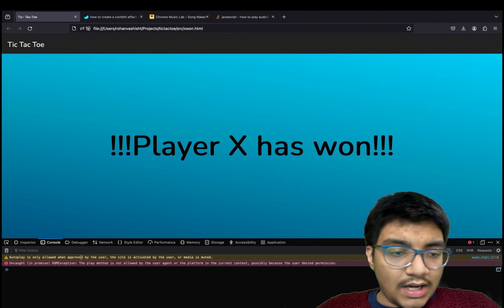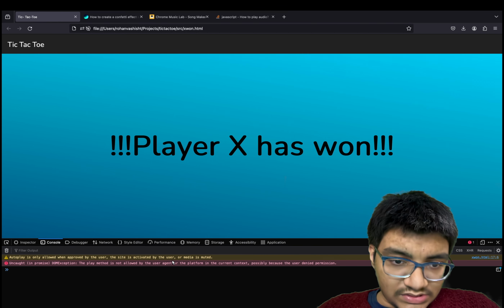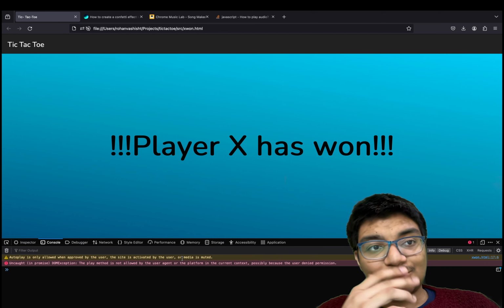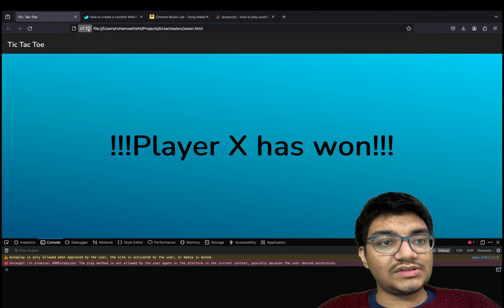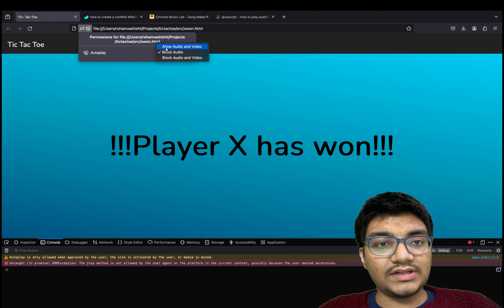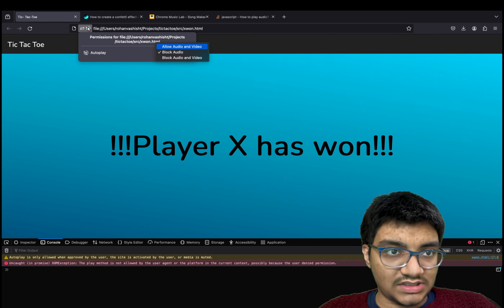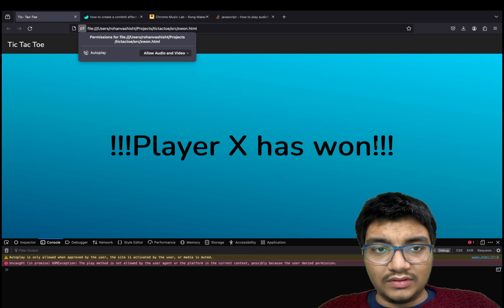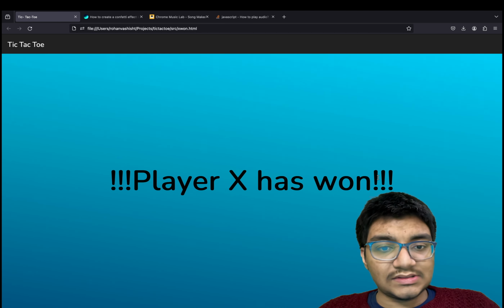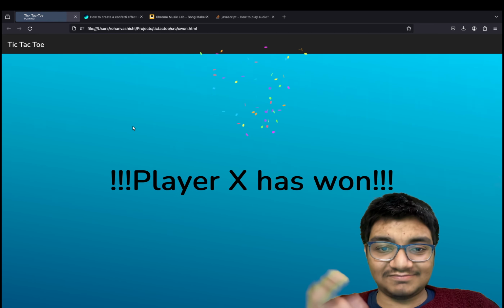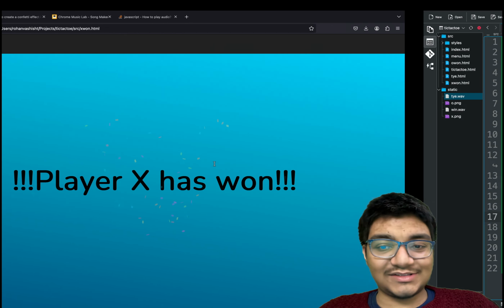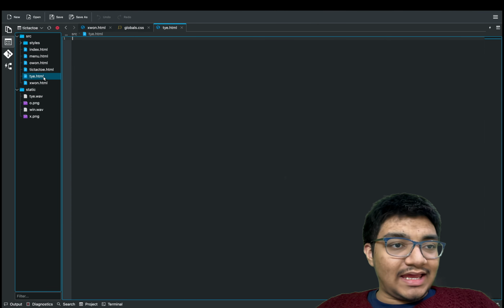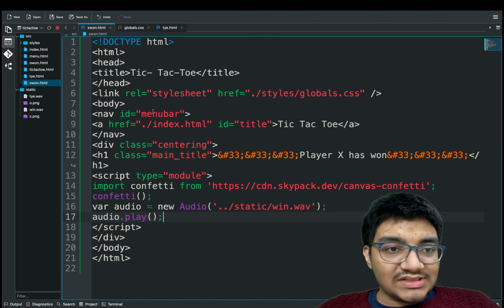Autoplay is only allowed when approved by user. Oh, okay. So autoplaying of audio is not allowed. So let's just allow it. There is this button on your browser also. I am currently using Firefox. Allow audio and video. Now let's see what happens. Nice. This is nice. So whenever X wins, that's what you get. For tie, we are just going to copy.